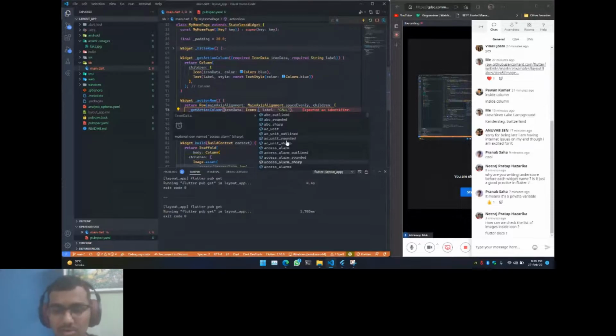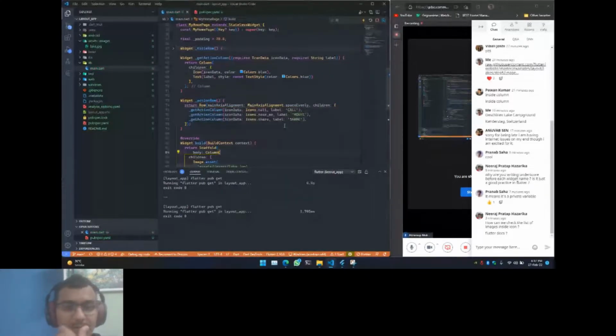Another way is to go to the Flutter docs and search it there. So let me just search call. So okay, that is also shared. So is there any doubt? Any more doubt?